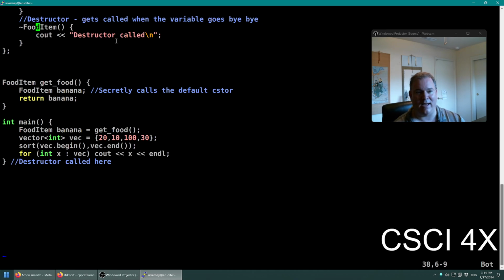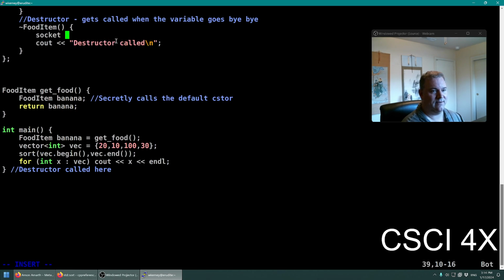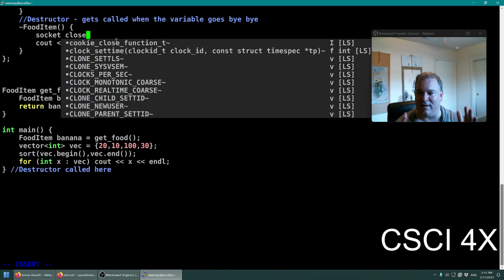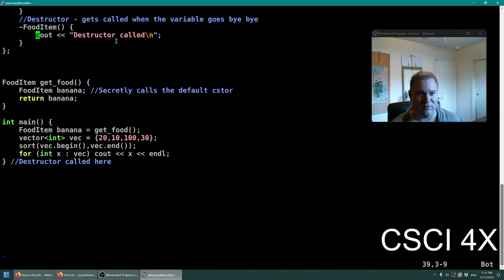And so when you have something like that, then you would put the socket close inside of the destructor. Do you guys understand? However that variable goes away, whenever it goes bye-bye, it's going to call the destructor, and then the destructor will shut down the socket.